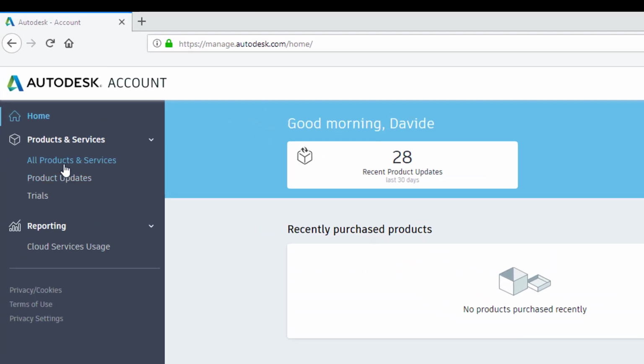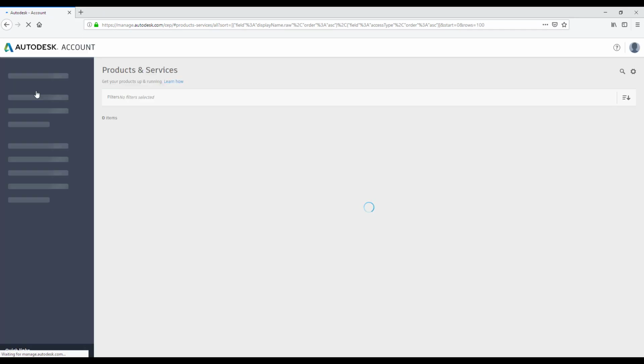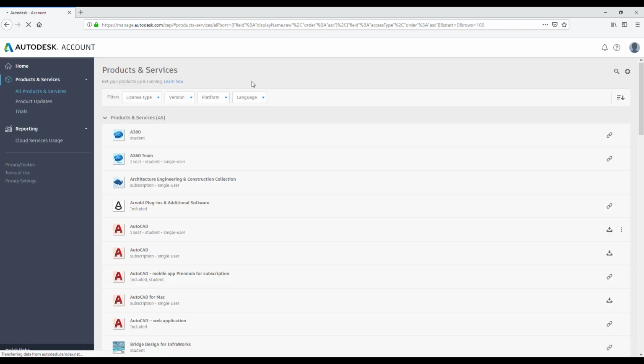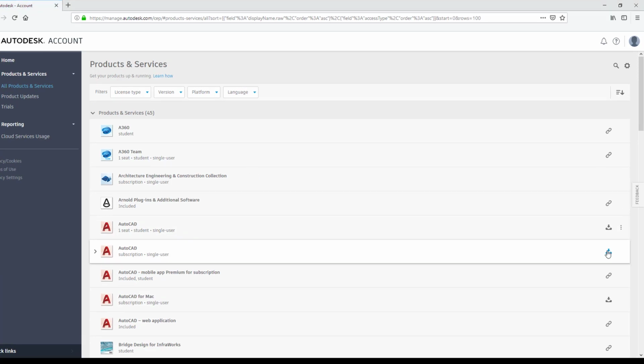Click on the left on All Products and Services. You will be shown a list of your registered products. Simply click on the download icon corresponding to your product on the right.